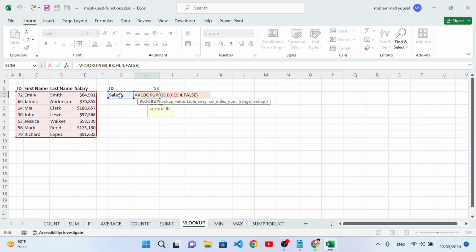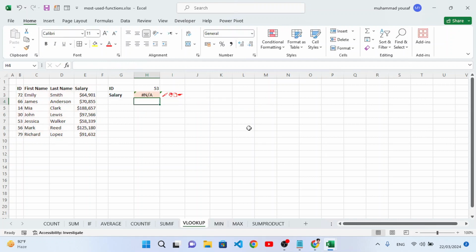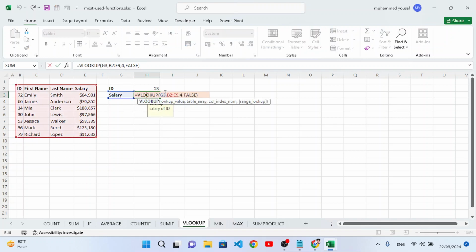G3, that is okay. And B3, sorry. Remove it and select all these things. First, second, third, and fourth. That is okay. Press enter. So again, salary. Where is the error? G3, that is okay. And B2 to E9.